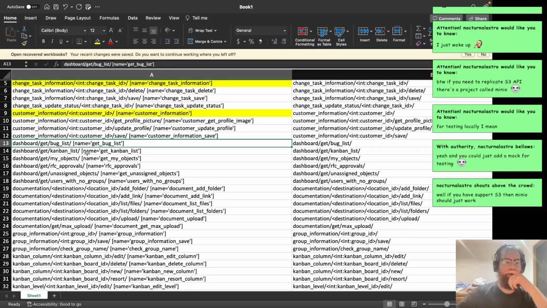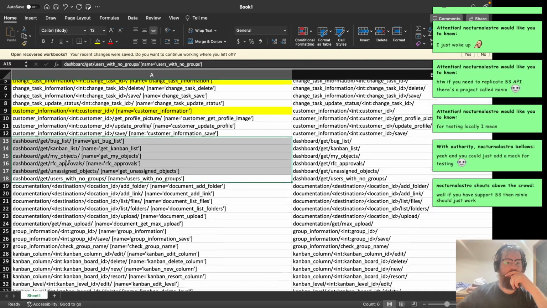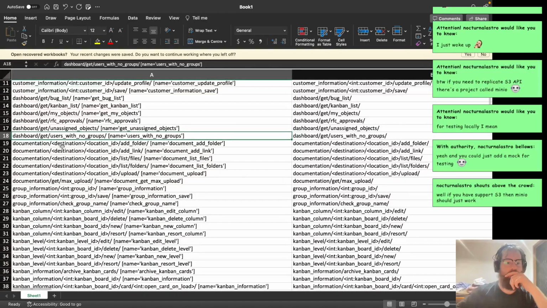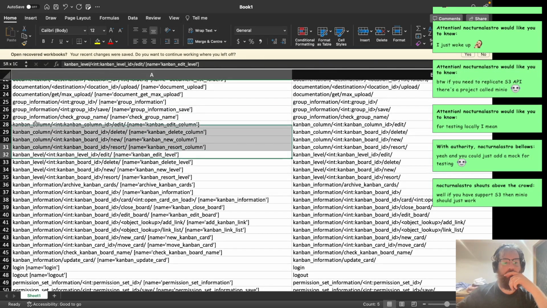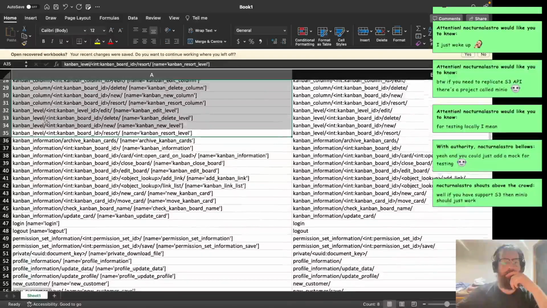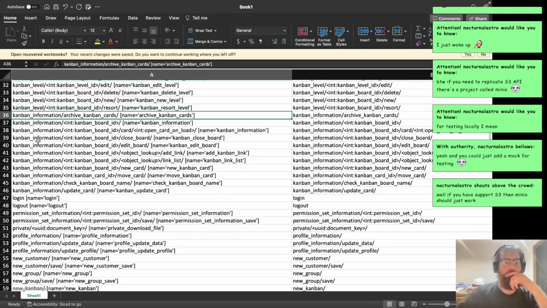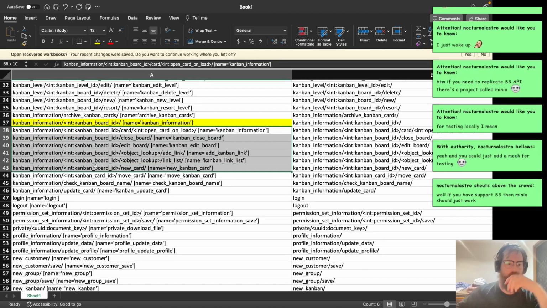Get bug list. No, we don't need any of these. Documentation. Add folder, add link, add. No, no. Get max upload. No. No. Campaign column. We don't need any of those because they're part of CRUD. We don't need that. That's CRUD. Campaign information. We need that. All part of CRUD.